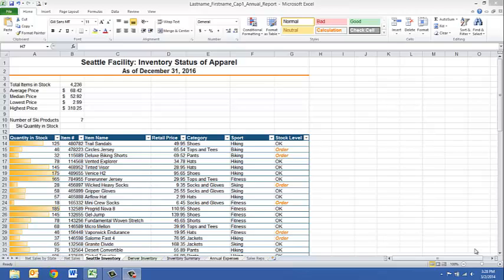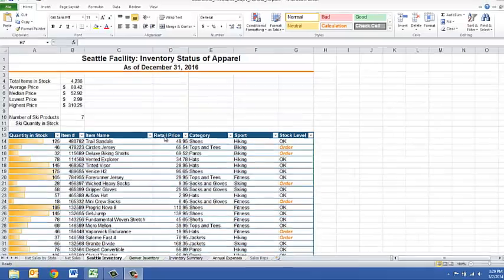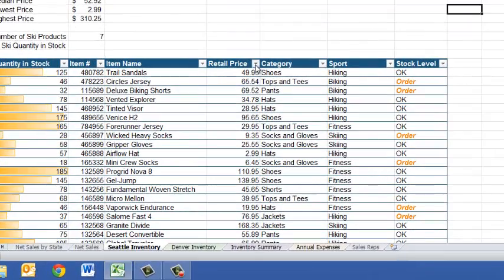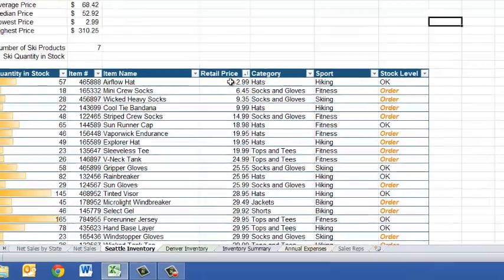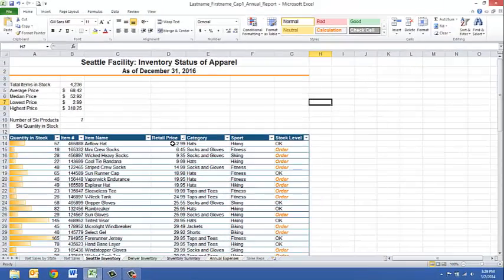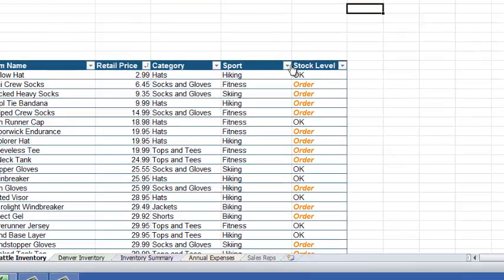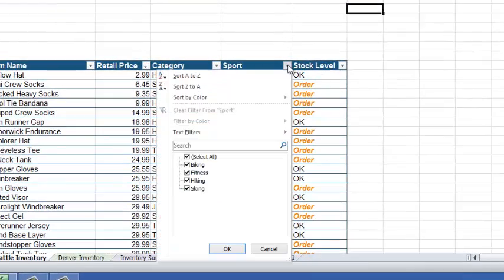Now let's sort the table from smallest to largest in the retail column. So let's come up here to retail price and click smallest to largest. Now let's use the filter on the sports column to display the skiing types. Over here on the sports column, let's click on the drop down box, unselect all, and then select skiing.